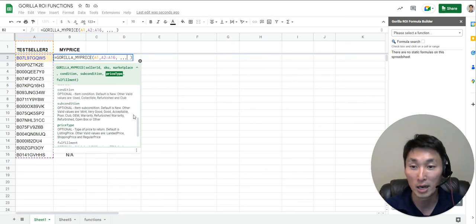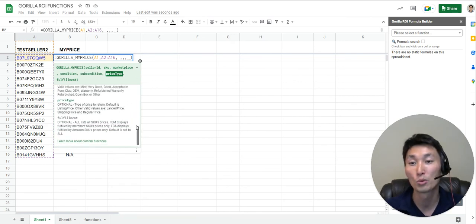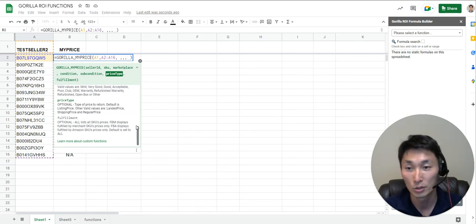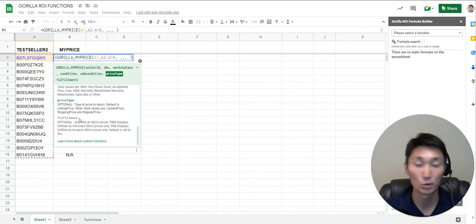Comma, and the price type. So this is where you can also now select a different type of price from whatever you have on your listing. By default, it's going to be landed price or listing price, but you can choose your landed price, your shipping price, or regular price. And that's going to match up with what you have in Seller Central.